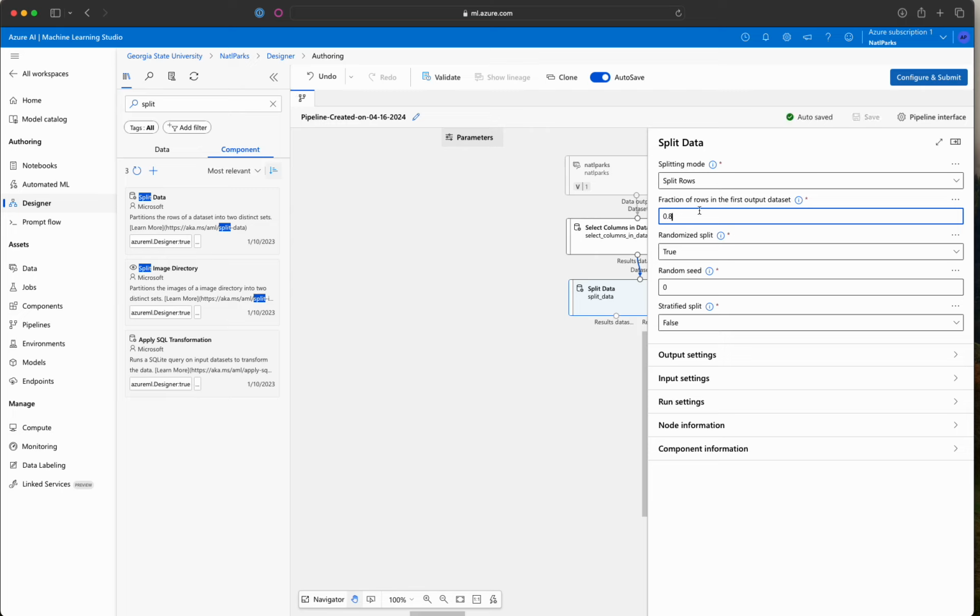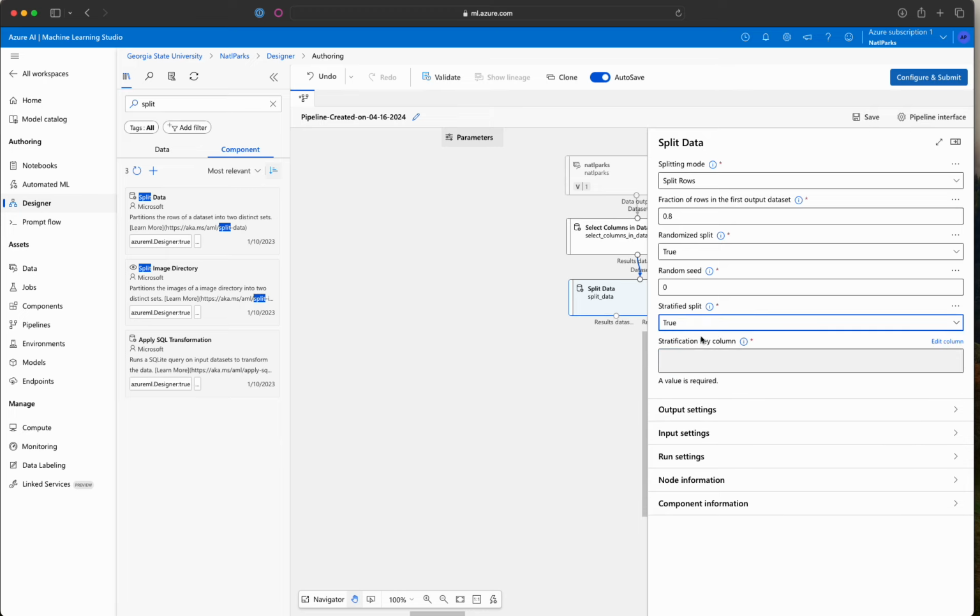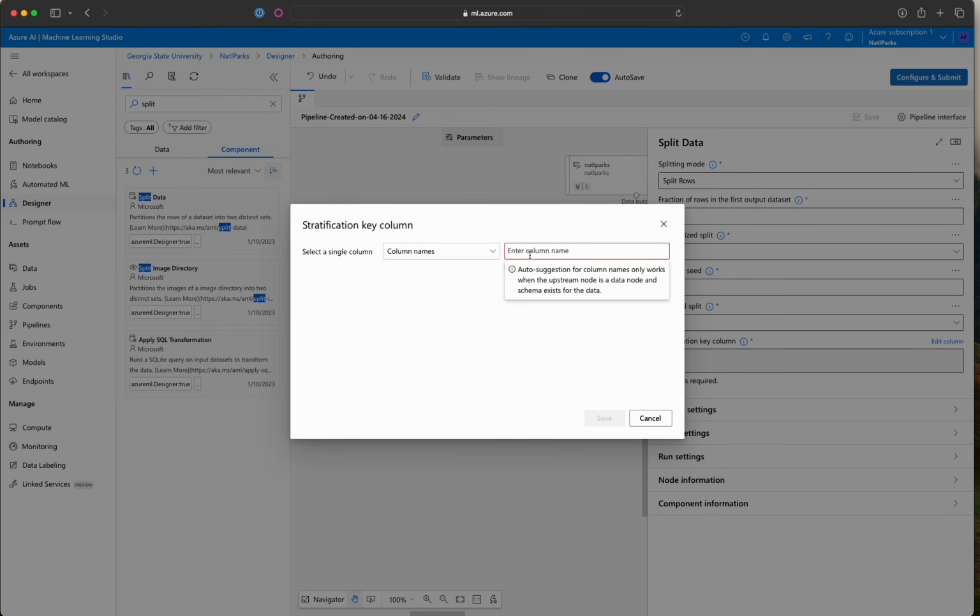We want them to be randomly split, but because there's so few people, we want to make sure that when we do split the data, the ratio of people that liked the national parks page to the ratio of people that didn't stays roughly the same in the testing and the training data set. That means that we want to stratify the split based on that column. So we just say that we want to stratify it, and we want to stratify it based on the national parks column.